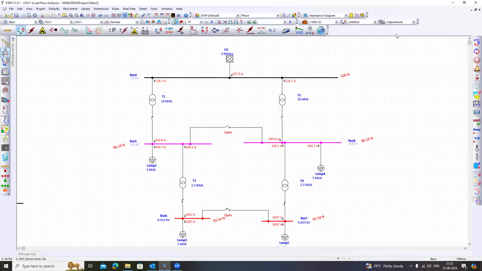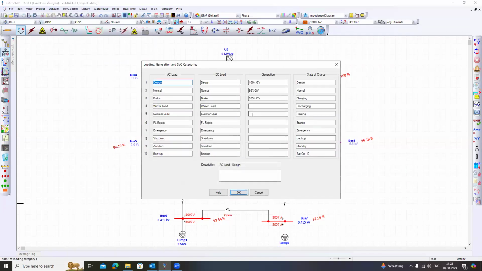So if you want to run load flow for different cases like 100% grid voltage, 95%, 105% grid voltage, or whatever different voltages, first you have to create the generation categories for all the voltages which you want to run. From the project settings, you have the option of loading and generation categories. In this you can create whatever voltages you want to run, and give a suitable name for each generation category. And under this, you have the option of the generations.